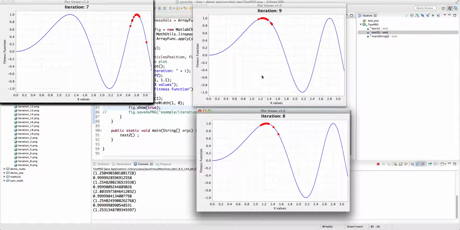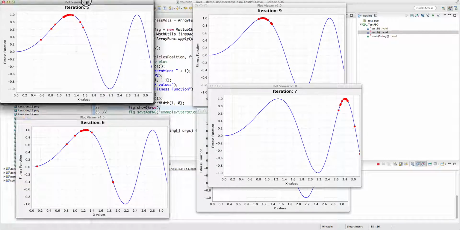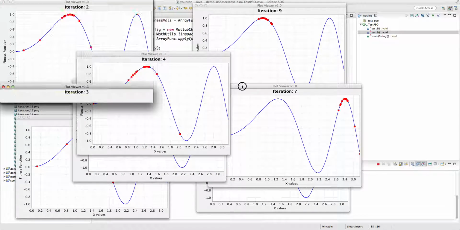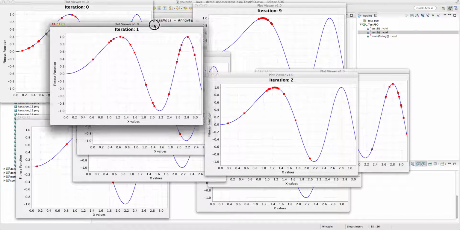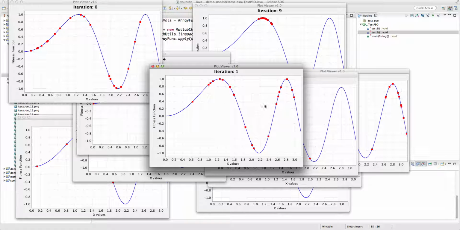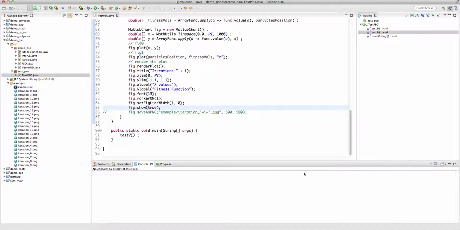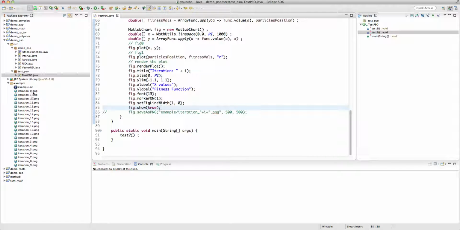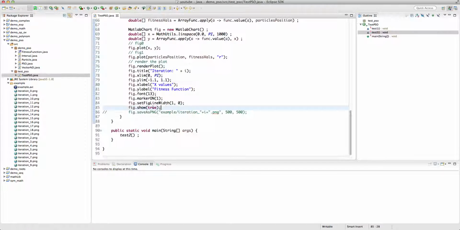So after 9 iterations, you see what happens. Iteration 2, iteration 1, iteration 0, and we can close all of them by pressing on the stop. So that's how you can create a sequence of frames of your optimization process and then turn them into a movie using the ImageJ library.